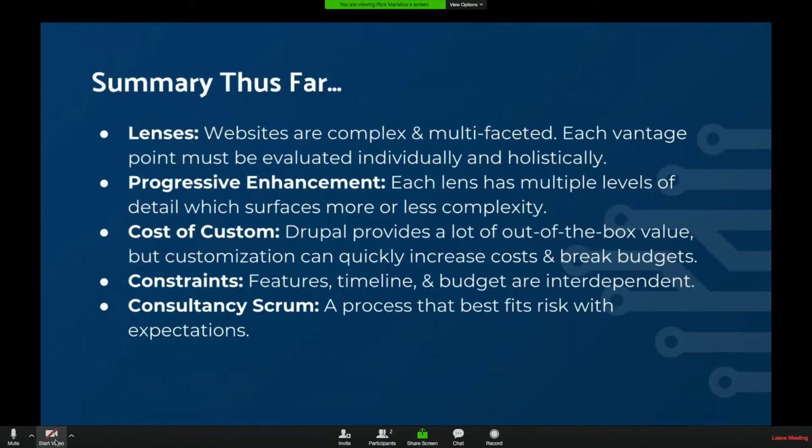So, bringing it all together. I've given a lot of concepts pretty quickly, but if we think of each website project as lenses, websites are complex and multifaceted. We need to look at them from a bunch of angles. Each angle we need to progressively enhance, meaning we start off with low fidelity wireframes and work to full-blown comps, we start with low fidelity content type evaluation and end up with a build spec. We start off with high level features and end up with user stories and acceptance criteria.